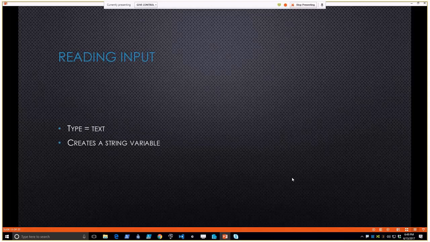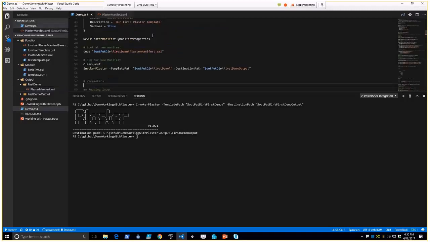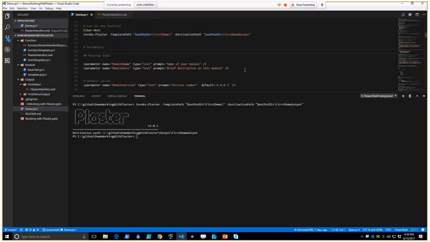All right, so the first type of parameter that we can use is a text parameter. Really straightforward. It asks the user a question. It has a prompt, and then it creates a string variable for us. So let's go back and add a couple of prompts or parameters to our new module manifest.